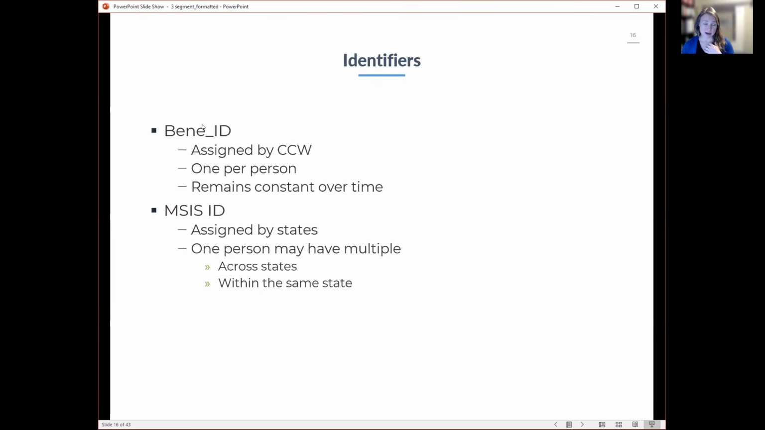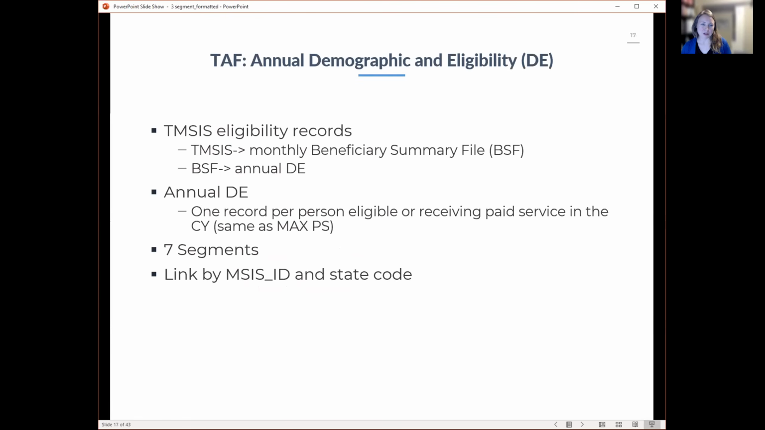When the Benny ID is created by CCW, it's one that's assigned per person and it remains constant over time. The MSIS ID is the other main identifier that you'll find on the TAF files, and that is assigned by states. One person might have multiple MSIS IDs across states. You can imagine if they move and they're enrolled in 2 different Medicaid programs, the states don't share the MSIS IDs with each other. But sometimes it can even happen that they have a different MSIS ID within the same state. So that will impact how we create some of our analytic files as we move forward.